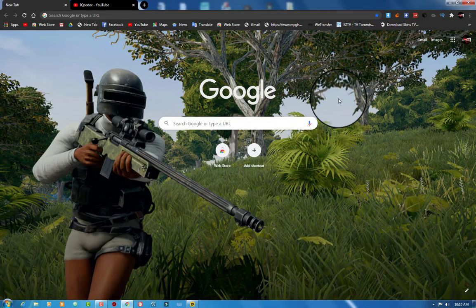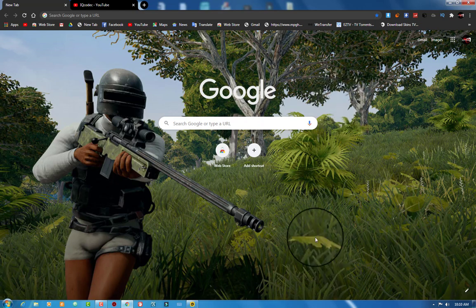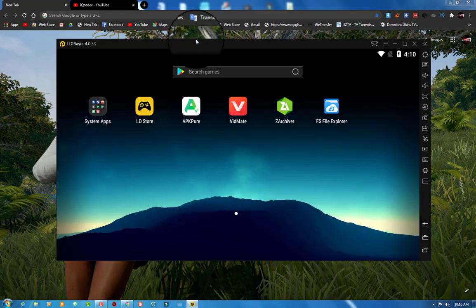As I said in the intro of the video, we're going to be looking at LDPlayer 4, an Android emulator that was just released. The latest version was released this year, and we have version 4. LDPlayer is one of the best emulators I've ever used, because I myself thought it was Nox, but after doing some research, I found out that Nox was not even close to LDPlayer.